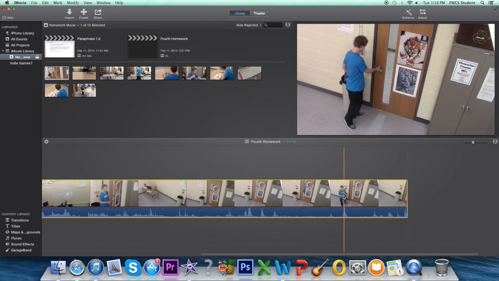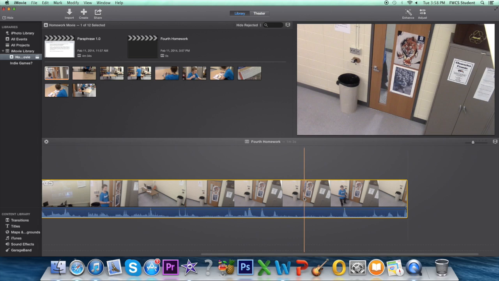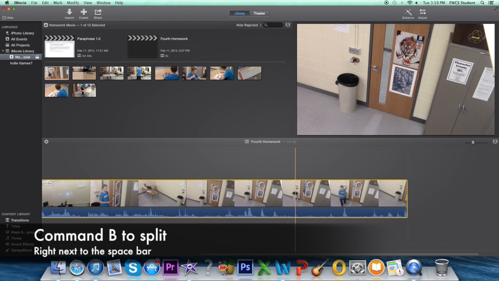So we're going to watch him go backwards. I'm just moving my mouse to the left. He shuts it. He goes that way. That looks like a decent place to start right before he walks through the door. So hold down Command, which is right next to your spacebar, and click B.